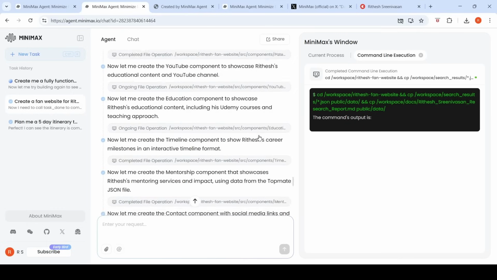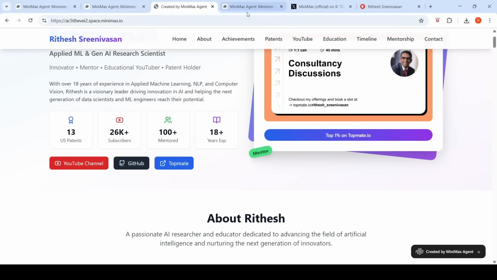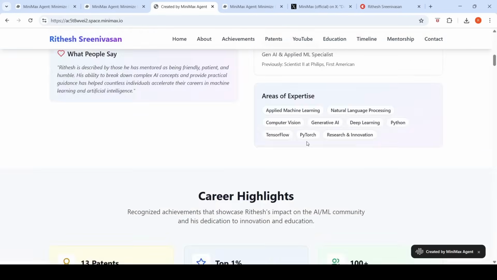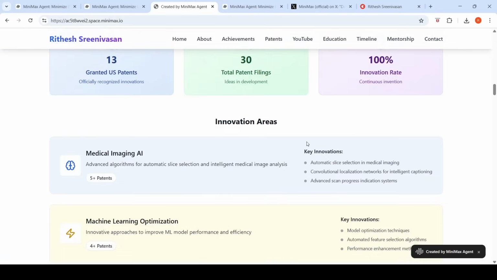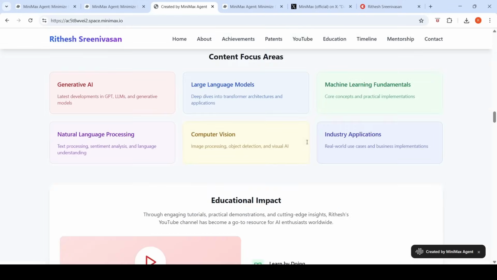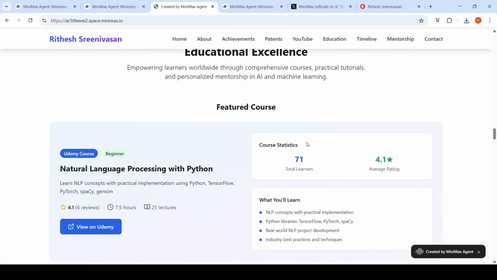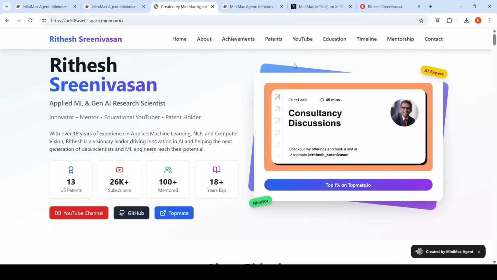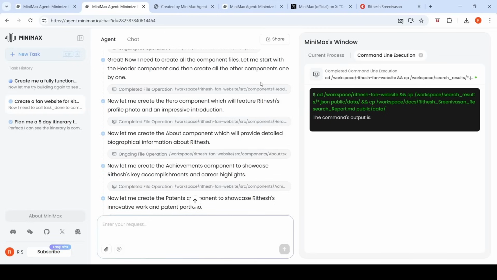All the intermediate results are present, except for some factual errors in data, which can happen and need to be verified. Otherwise, this website is as good as I can directly deploy it. And this is a good website highlighting my achievements and my goals and other stuff over here. So this was one task which I tried, right?